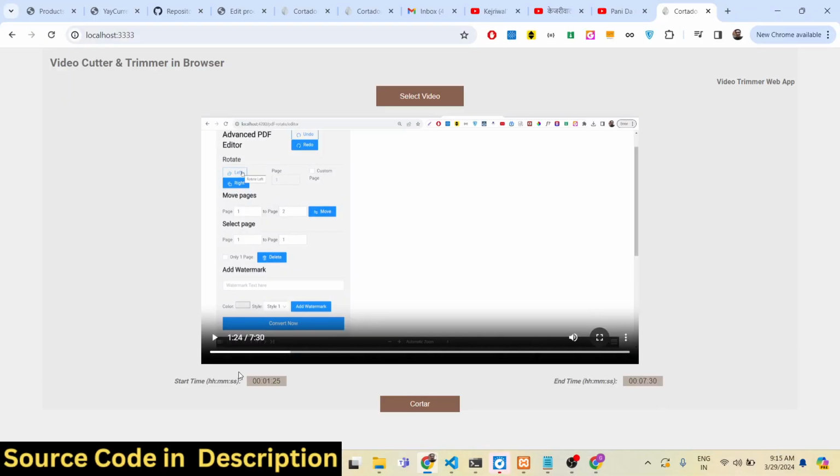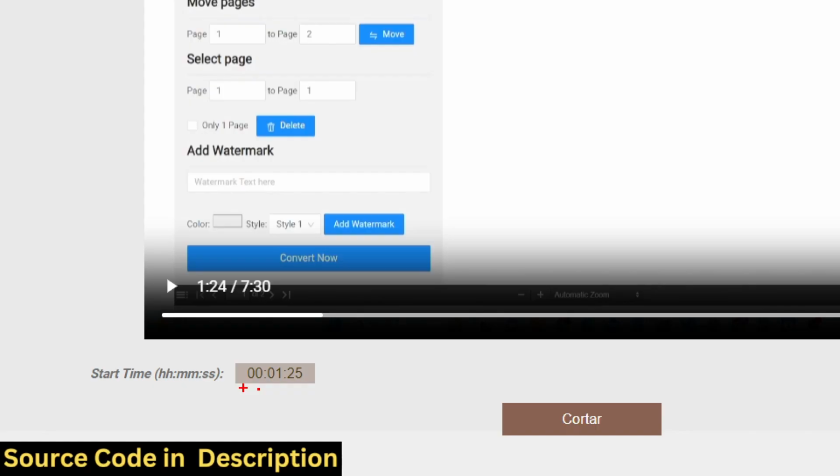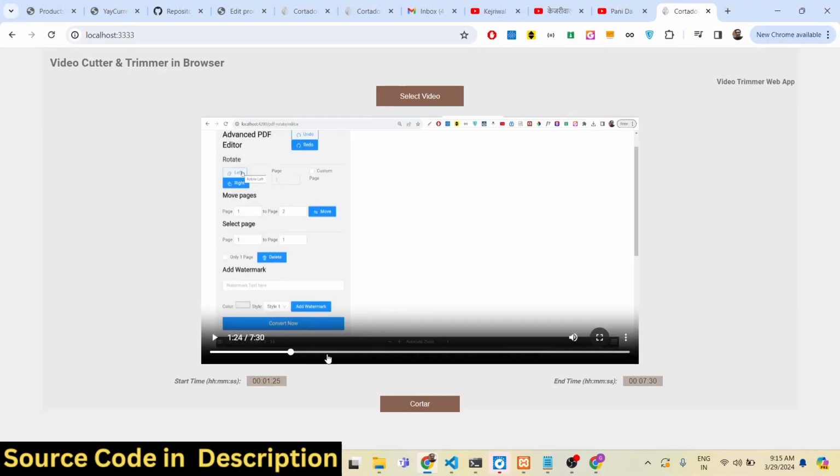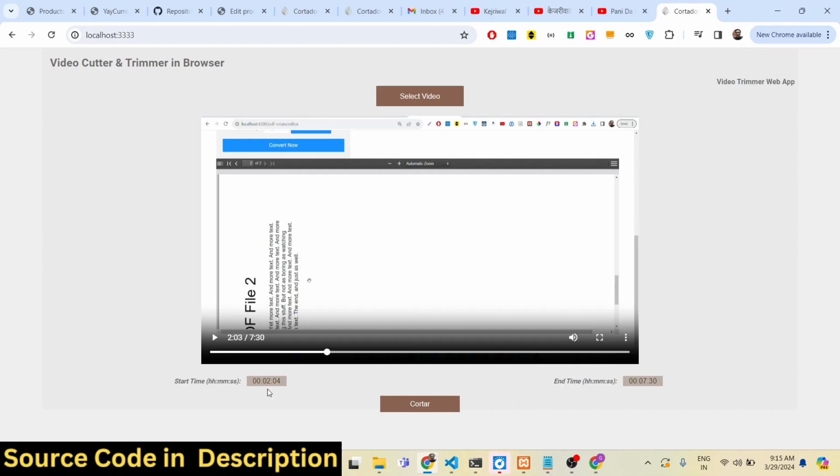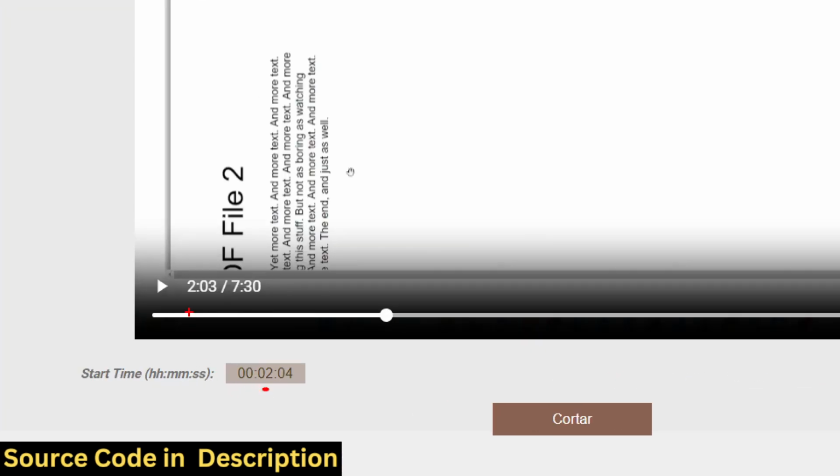And if you see in the UI, on the left hand side you can select the starting time. As I move here, the start time is automatically selected. So I am at 2 minutes 3 seconds, and you can see this is the start time which is automatically selected.